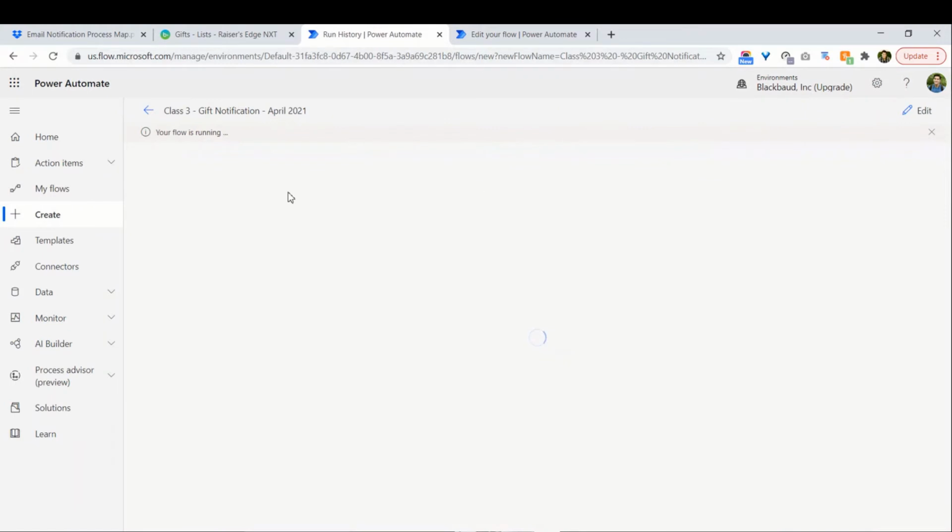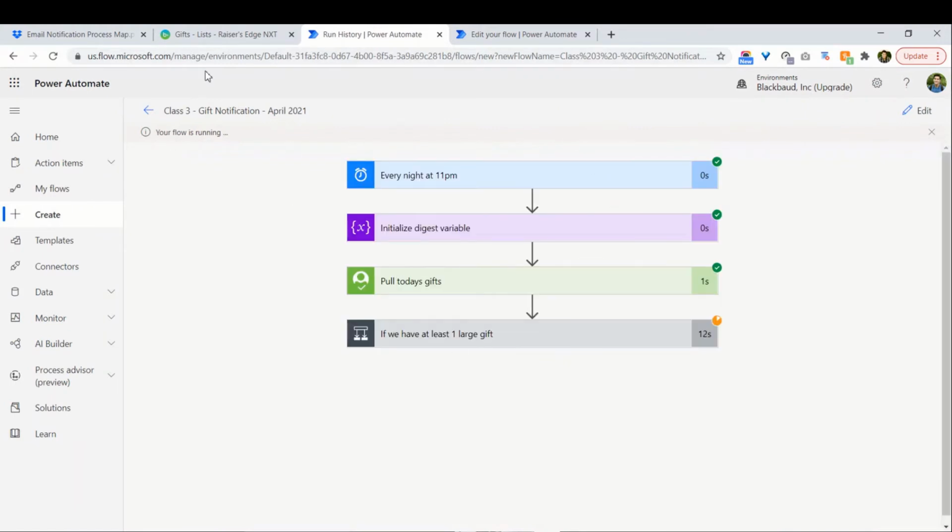It's going to take me to this run screen. So it's going to walk through every step that it did. And it's going to give me green check marks, which is a good sign, that says that it successfully completed each of these actions. It was able to initialize the variable. Just got an email alert. Sounds like the email might have worked. It was able to pull today's gifts.